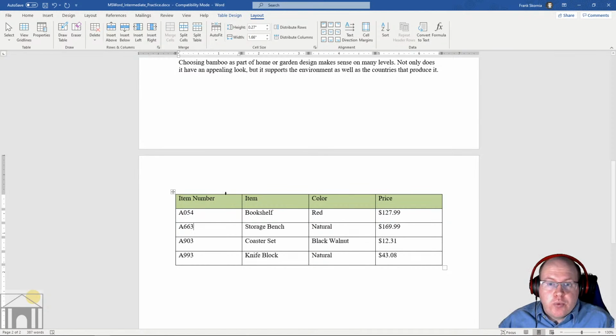So like insert right here will insert a column here in between item number and item. Insert left will insert a new column over here on the left side. And then what happens is all the columns and everything will automatically shift size to make sure that everything's equal on there.